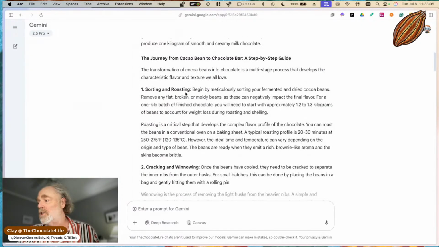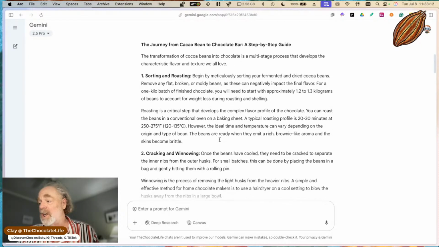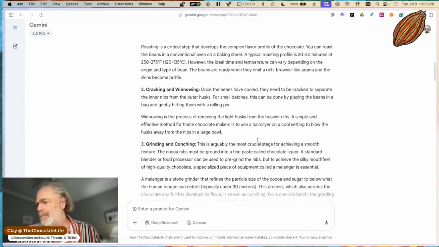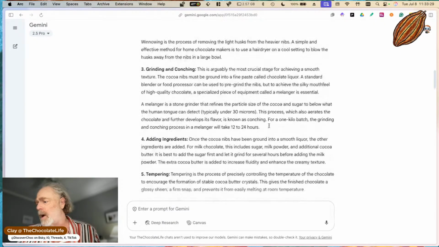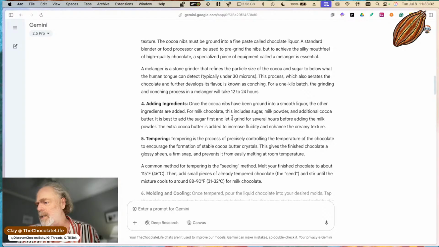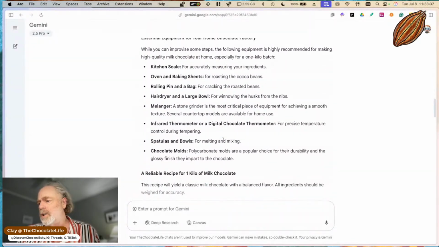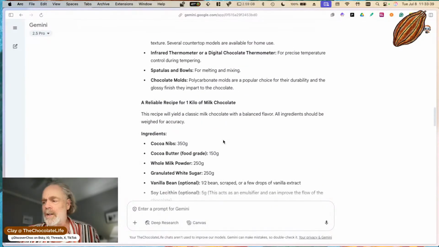So, sorting and roasting, not bad. Roasting is a critical step. It gives me 20 to 30 minutes at 120 to 135 C, and lets us know the ideal time and temperature can vary. I mean, all high-level advice that's not wrong, right? Cracking and winnowing. For small batches, this can be done by placing the beans in a bag and gently hitting them with a rolling pin. You can use a hair dryer. Grinding and conching, adding ingredients, tempering. It's done a very good job, and it's the sort of thing that I could print out.